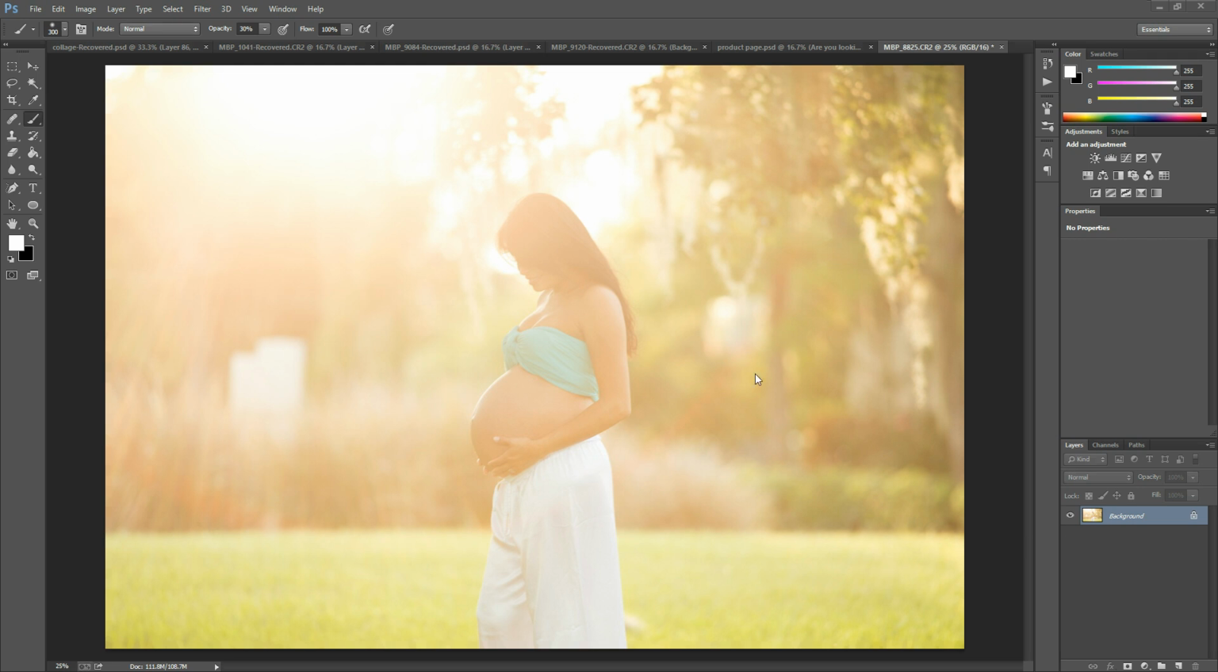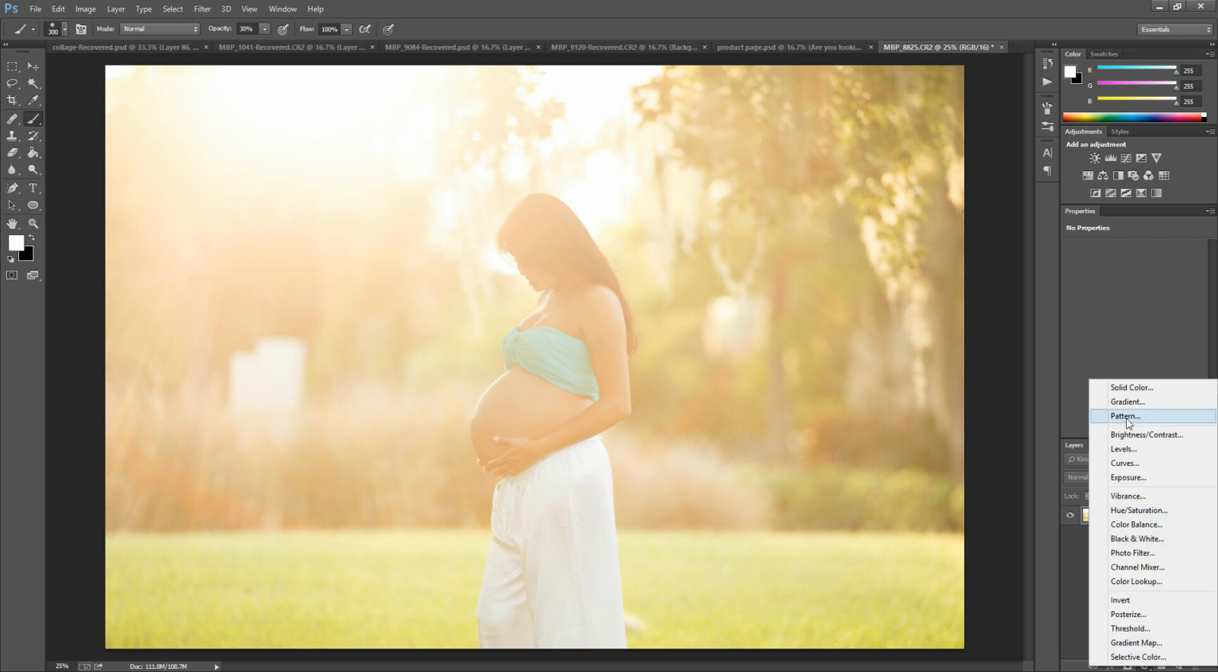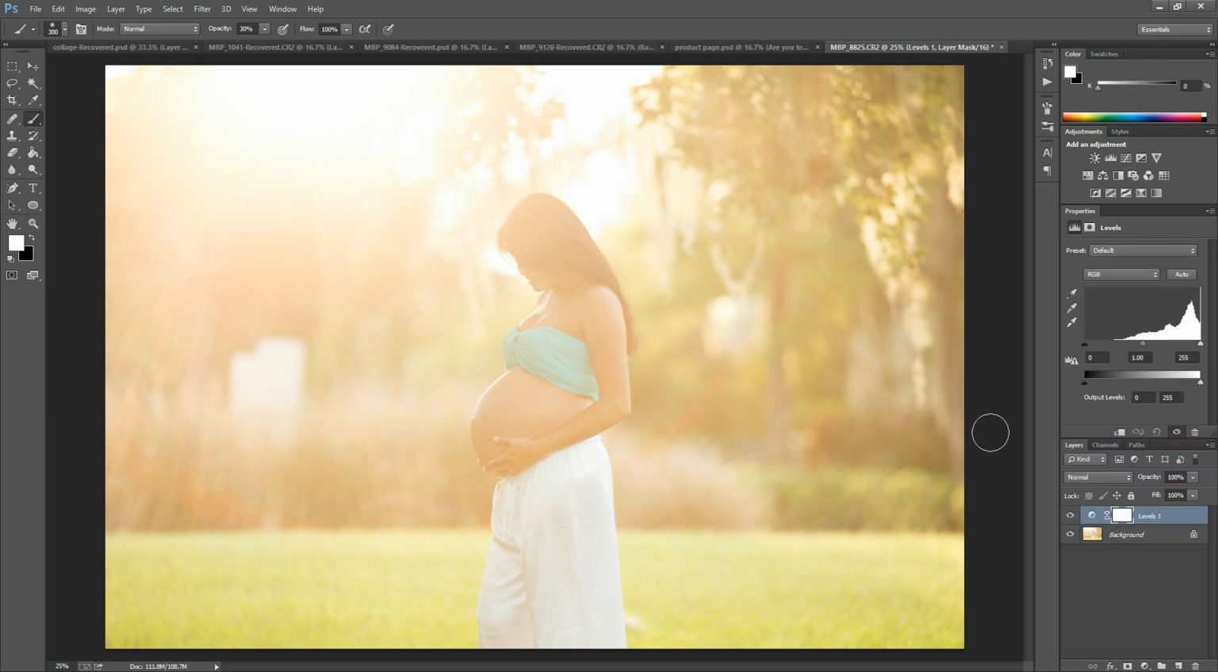So the first thing that we're going to do is handle the exposure, because when you get that sun flare in your camera, your exposure reads off. So it's basically brightening your photo more than is necessary. What we're going to do is bring that back, and I'm going to do that by hitting the half black half white circle at the bottom of my layers panel and selecting the layer called levels.